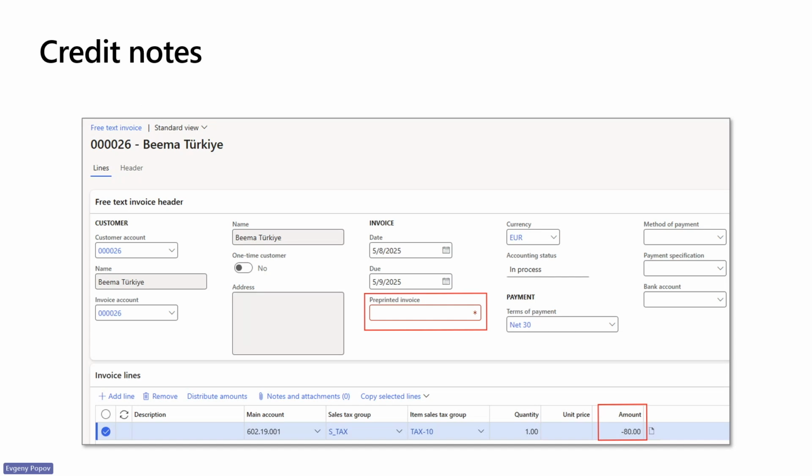Quite the opposite, in a free text credit note, that is a free text invoice with a negative amount, you cannot specify a serial prefix, but you need to specify the invoice number that was assigned by the customer who is posting this credit note. So you don't need to select the prefix, because the number is determined by the credit note provided by the customer.